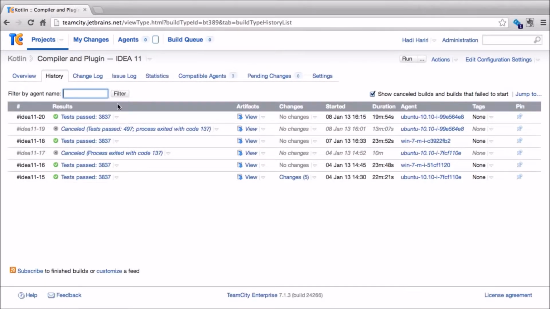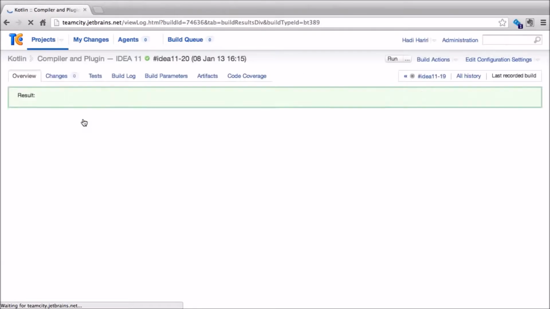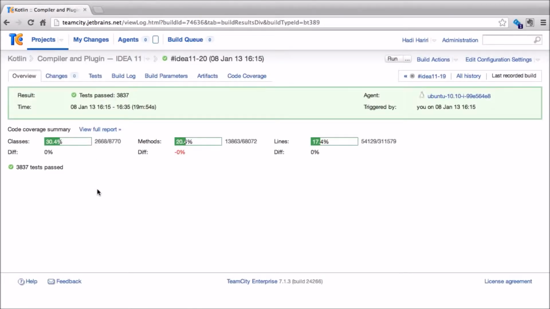Now let's examine one of these builds in more detail. First of all, if we look at the history table, we can see that apart from the number and the results of the build, we also have artifacts, changes, started, duration, the agent the build was run on, some tags, and the pin which we saw previously. Let's click on one of these builds and see what information it provides us.